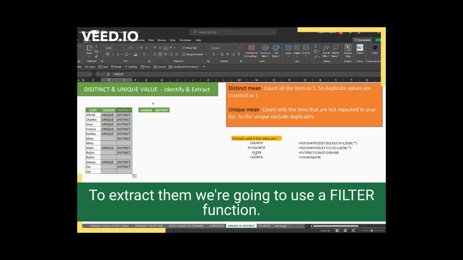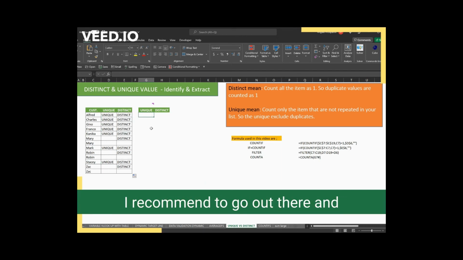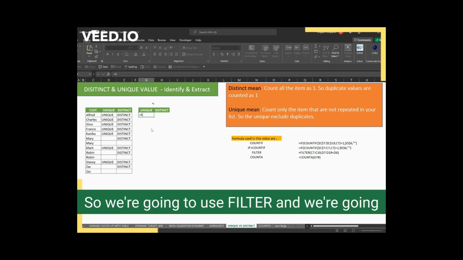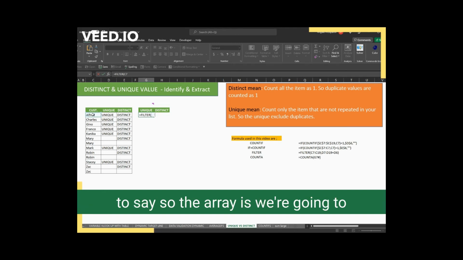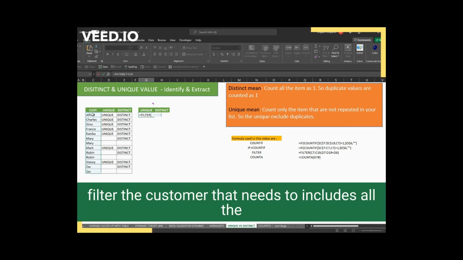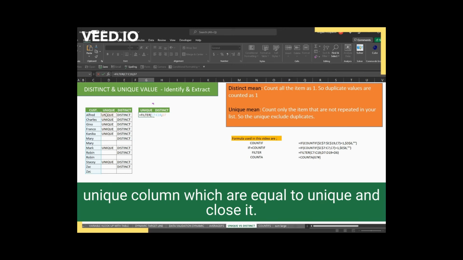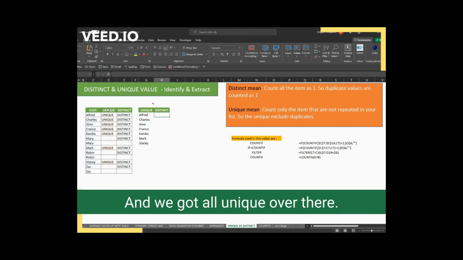To extract them, we're going to use the FILTER function. The FILTER function is extremely powerful. I recommend you go and see what it can do because it's awesome. So we're going to use FILTER, and the array is the customer list, and we include the unique column which is equal to unique. Close it, and we got all unique over there.